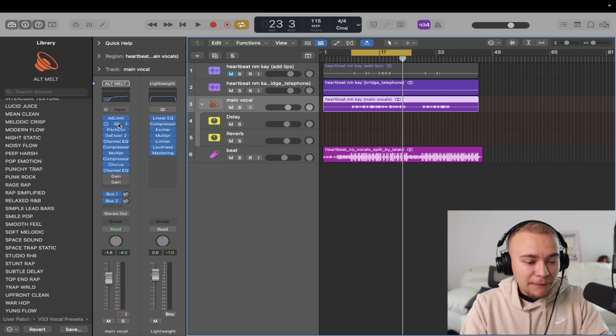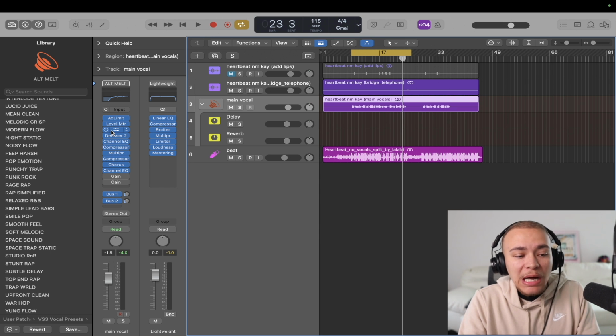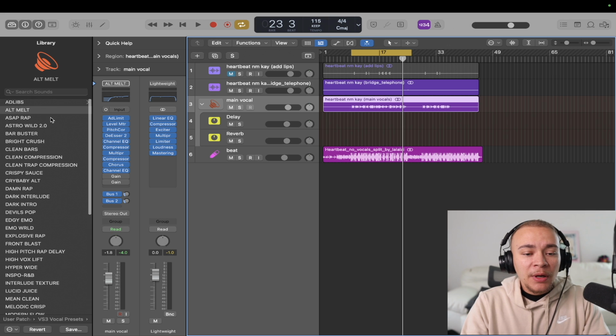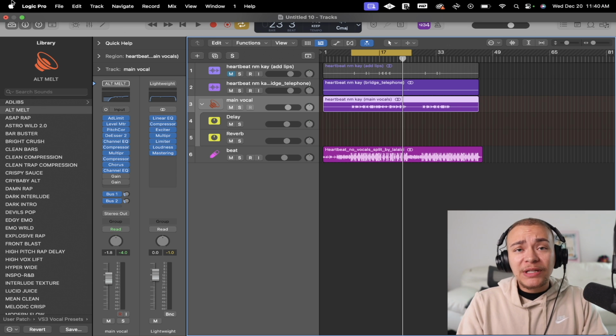Like, I probably would have never just added these plugins in that row doing those things, and it just sounds good. And it was the first preset. So just be open to that idea.